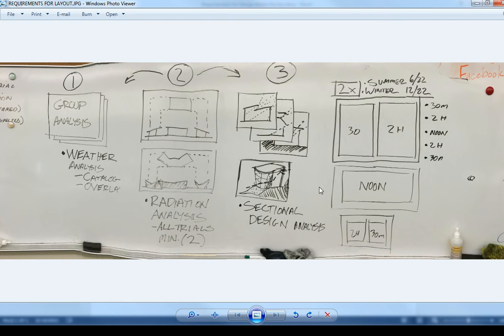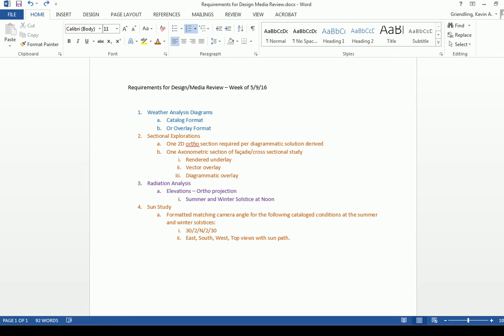So that would mean anything that is your solution, right? So your solution being, go back to this again, the sections that you're actually drawing in order to communicate what your solution is and how it works. The axonometric section, where you're taking your diagrammatic language and overlaying it onto a rendered and vector overlaid axonometric section of your actual design building.